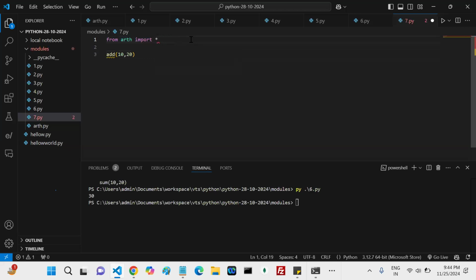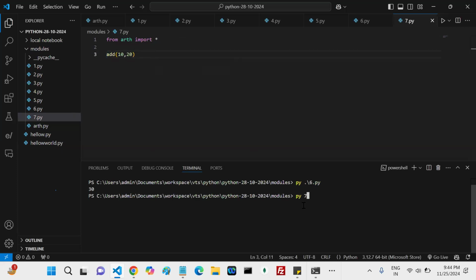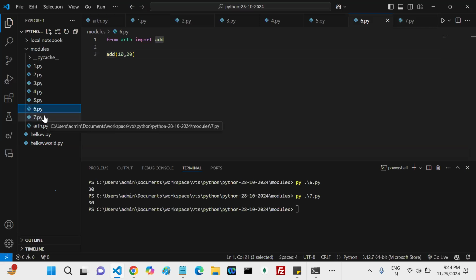Simply star. Whenever you put a star, in the arithmetic module, how many members are there? All the members are available. Is add available or not? Yes or no? So if I write py 7.py, you get the output 30, or not? So either I can use the old syntax, import arithmetic, or I can go with this star also, right? Understood?